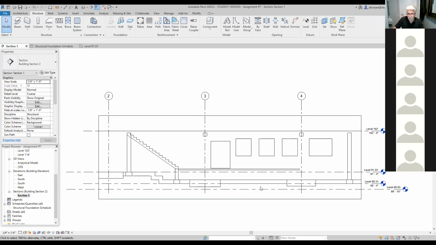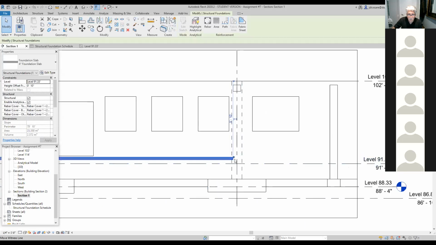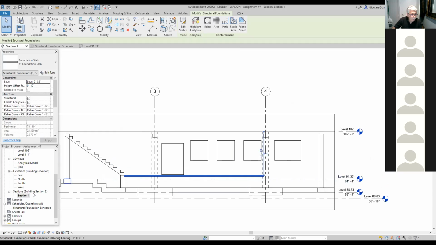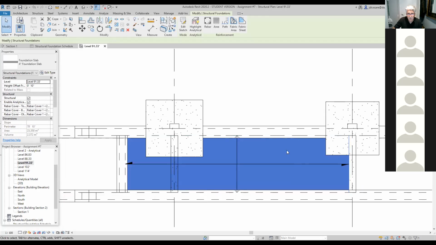Oh, sorry guys, guess what? I made another mistake. This slab goes to this wall here. I chose the wrong wall, so I'm going to redo it completely. Let me go back to elevation 91.33. Now I'm going to do it correctly.